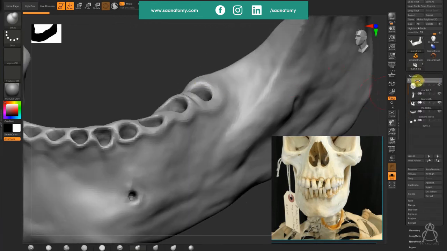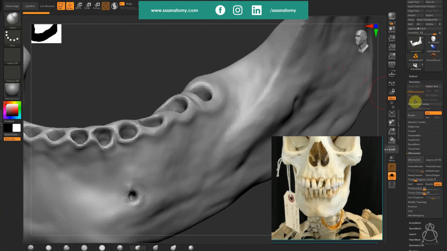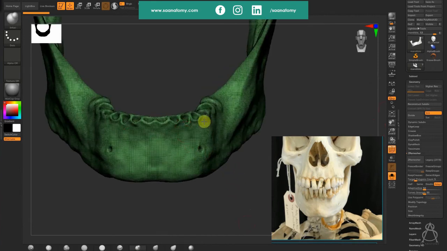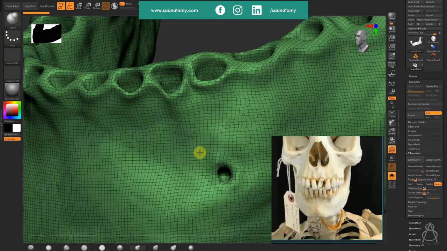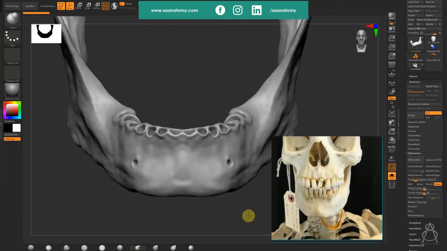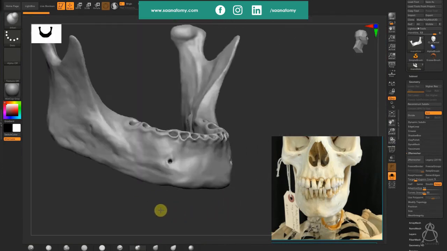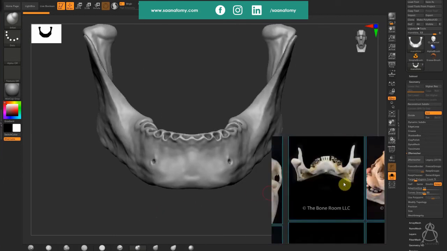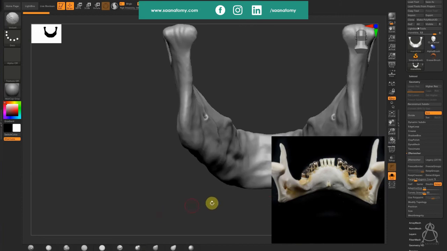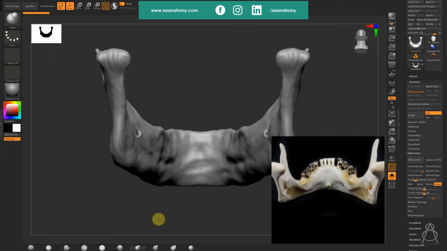So again, it's all about patience, it's all about studying, it's all about paying close attention to every detail. So our mandible is still on Dynamesh. Need to apologize. Just checking if everything is in place before I do any retopo.